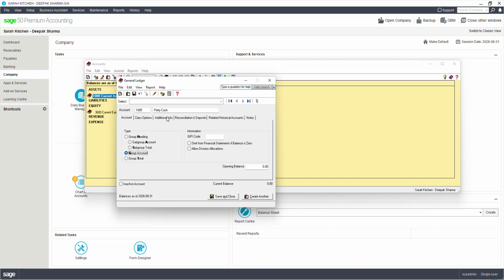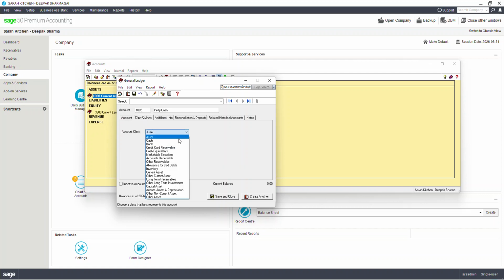So in this case, the petty cash has to go together with all the other bank accounts. So we'll make this a subgroup account. I'm going to the class option, and here you have to select the appropriate class type. You want to be as close as you can. So this is a cash, so we'll put it as a cash.